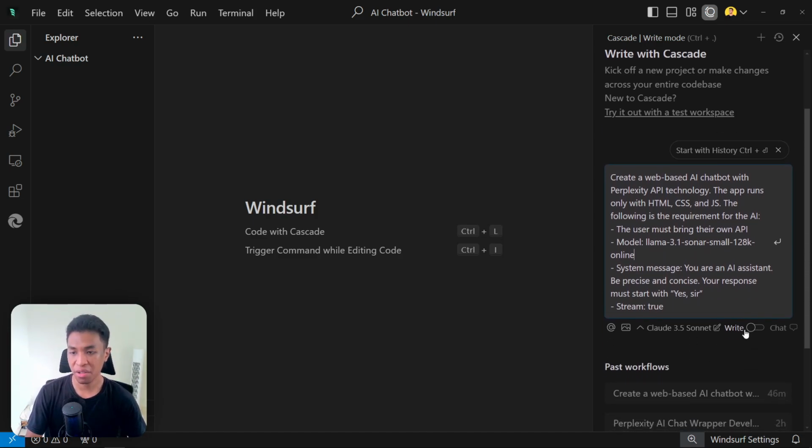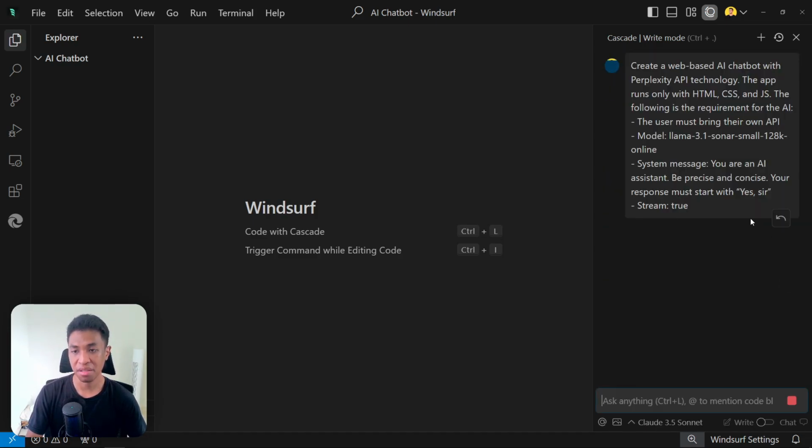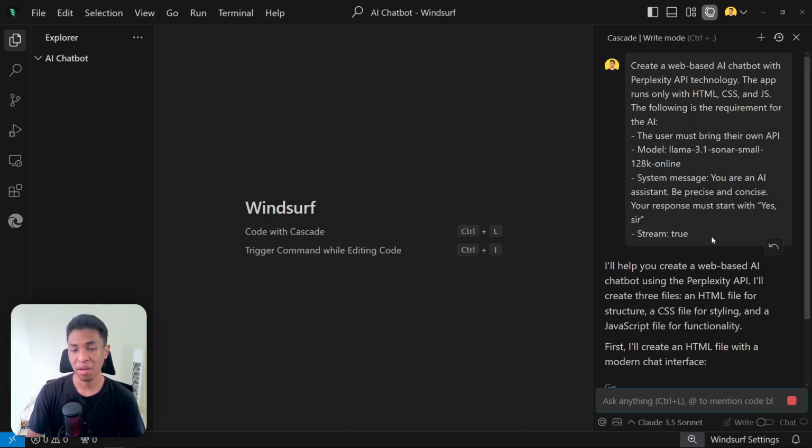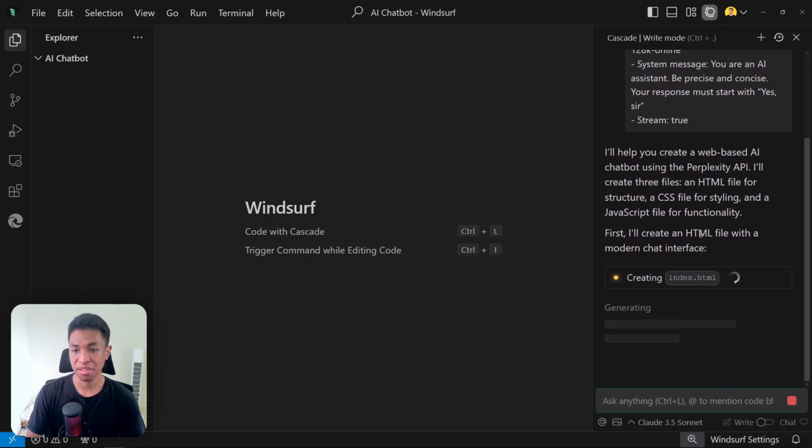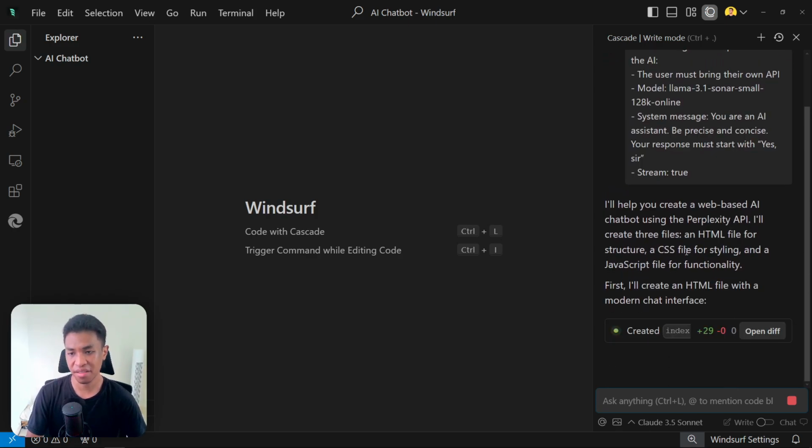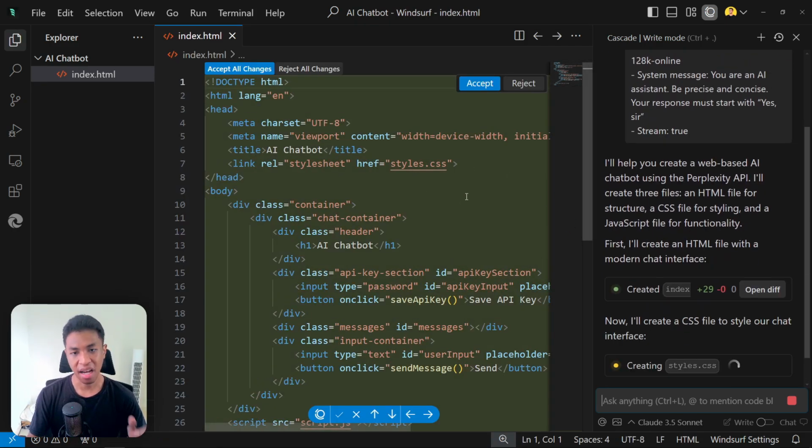So when you're done, you can click the send button, and then we just need to wait until the AI is generating all the code and files necessary to build the chatbot AI. As you can see here, it started creating the files, and I'm not touching a single line of code here. It's just the AI doing everything.